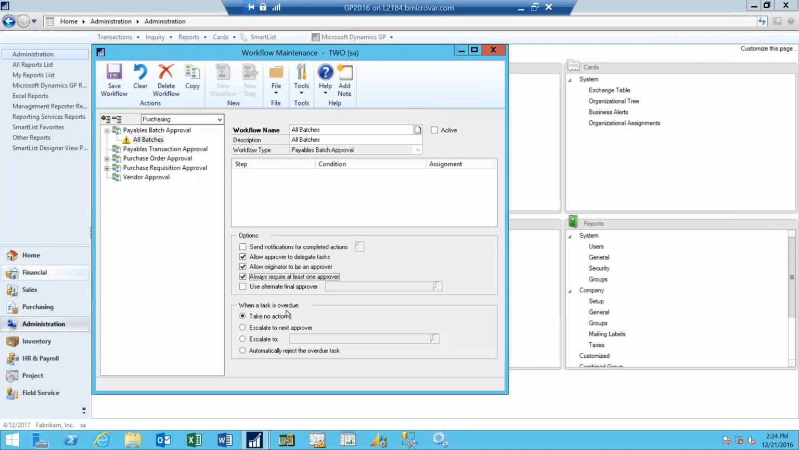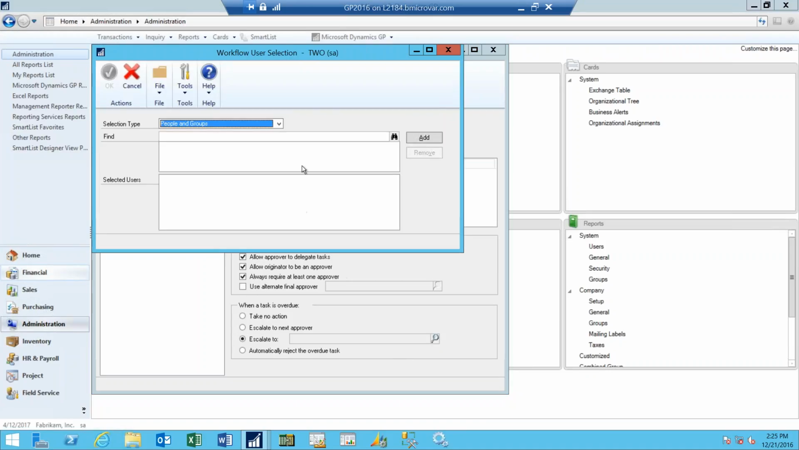When a task is overdue, what do you want to have happen? Again, we're going to be applying an amount of time for someone to take action, in which case, if it's overdue, what do I want to have happen? I can escalate it to the next approver, I can escalate it to a particular person, or I can automatically reject it back to the person who sent the batch in the first place. So I'm going to escalate mine to, and I'll choose myself this time.